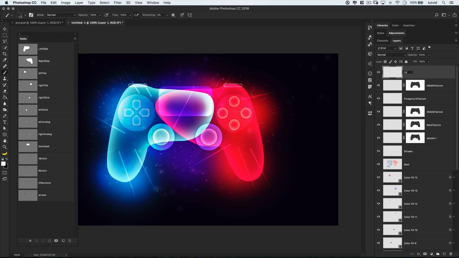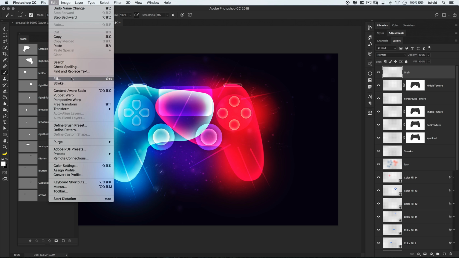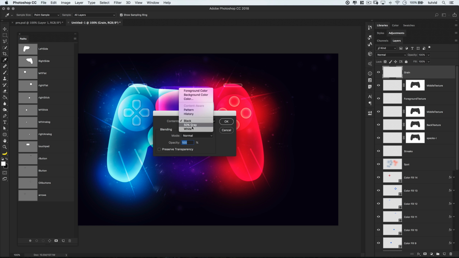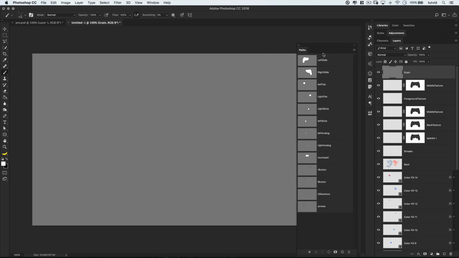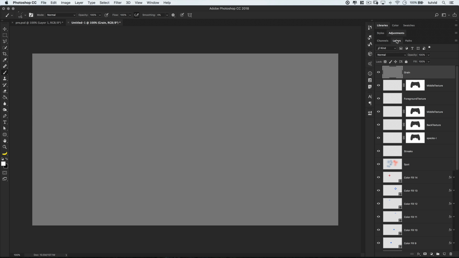We're going to name this layer Grain, and I'm going to go Edit, Fill, and we're going to choose from the contents to fill with a 50% gray. The grain is just a nice blend. It helps blend everything together. In fact, I can drag my paths here. Let's get these out of the way. We've moved on from our paths.